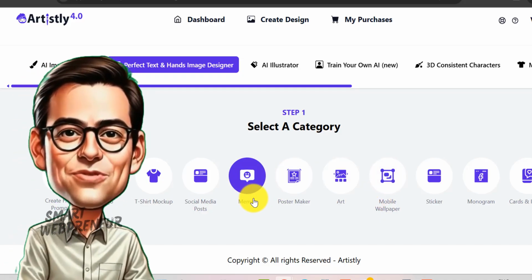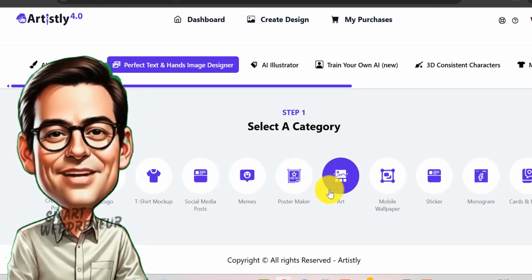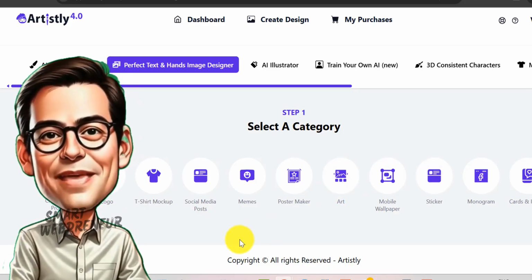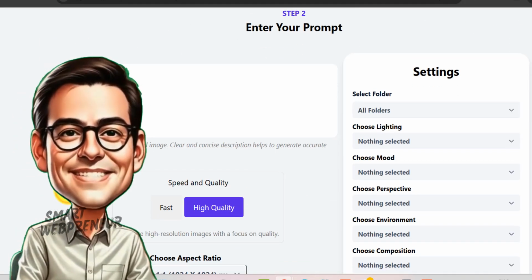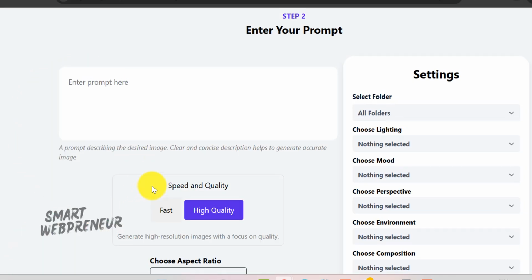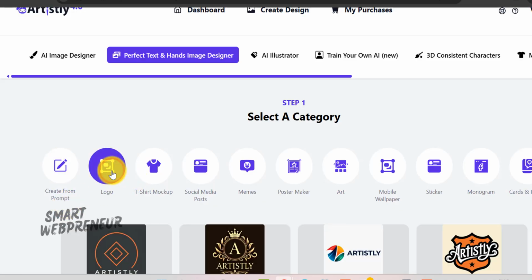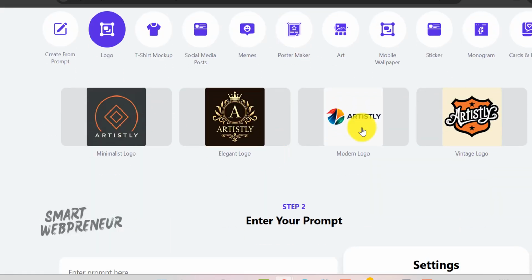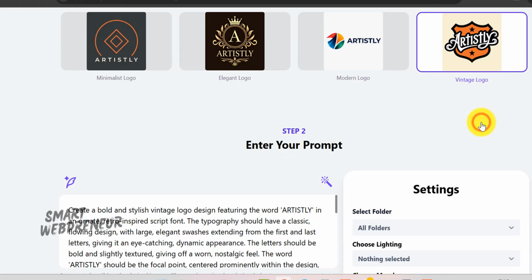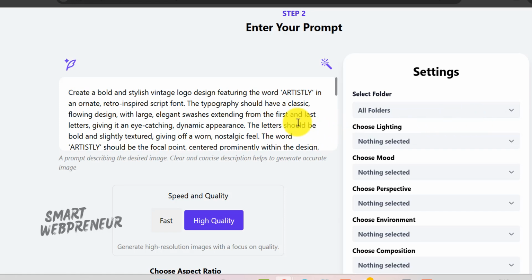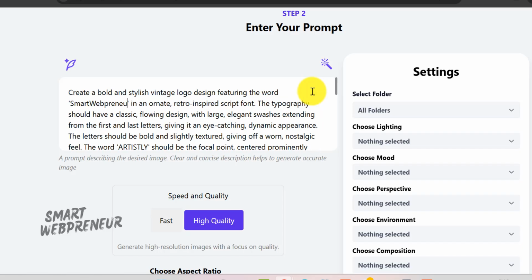Artistly's solution is to use meticulous design algorithms that ensure every hand in your image is both anatomically accurate and artistically appealing. Here, we can either start from a prompt or choose one of these presets. For this demo, let me create a logo with perfect text. I am going to choose this preset. Now here, I can modify this prompt to suit my needs, but I am only going to change the text here. Instead of Artistly, I am going to use our channel's name. Let's enter Smart Webpreneur.